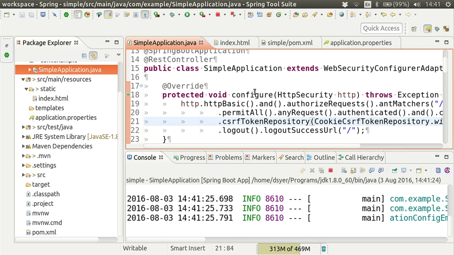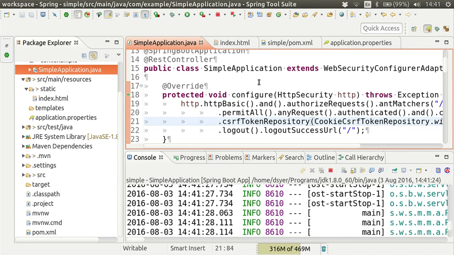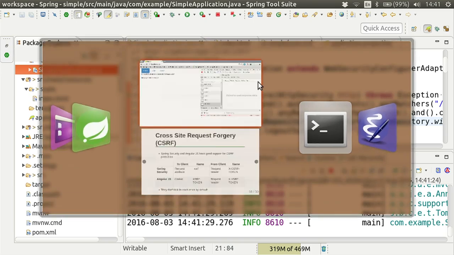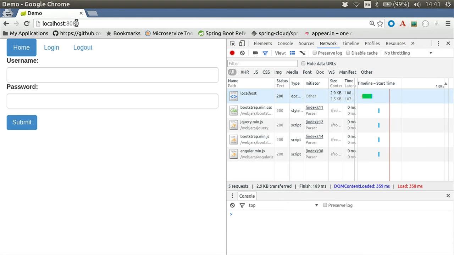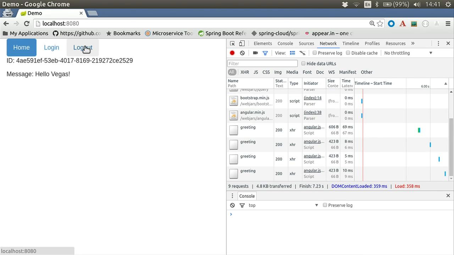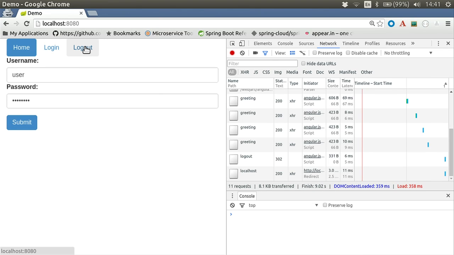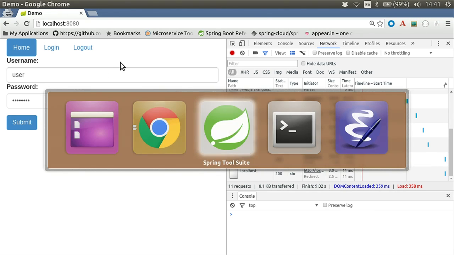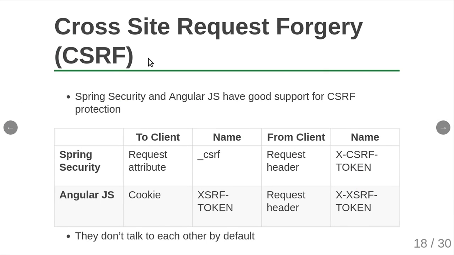Start again. User, password. There's my message. And now when I log out, it works. Okay, so I had a successful post to log out. It sent me a 302 to the home page. Brilliant. So that was CSRF and also the logout handler.